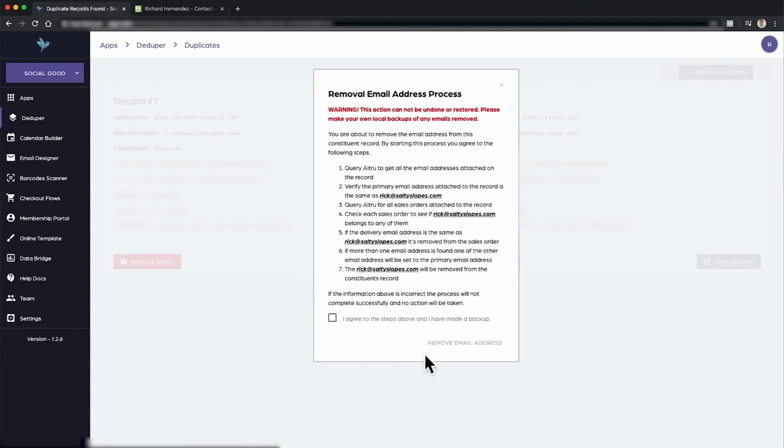So that's how that works. If the information above is incorrect, the process will not complete successfully and no action will be taken. So for example, if we go query and get no emails from Altru, let's say someone on your team already cleaned up this record, then the process will simply terminate and give you an error message letting you know that that email is no longer valid. And the same thing applies for any of these other steps. If there's any error, the process will stop and will not continue.